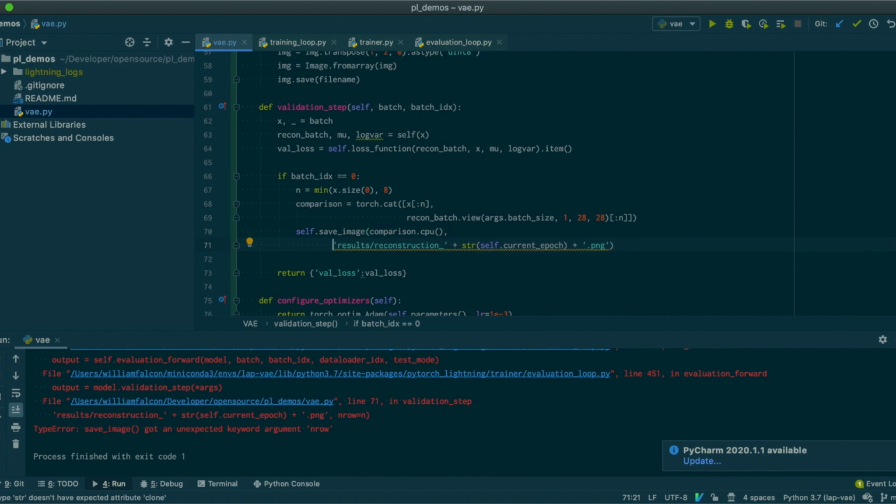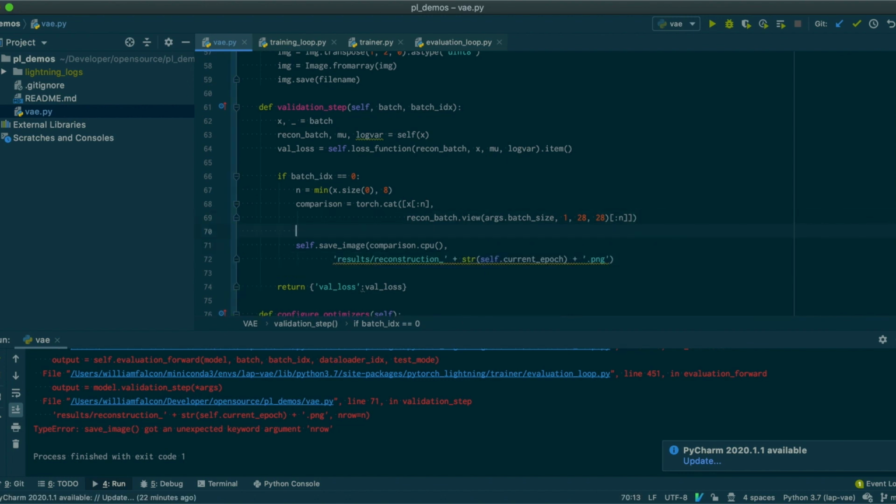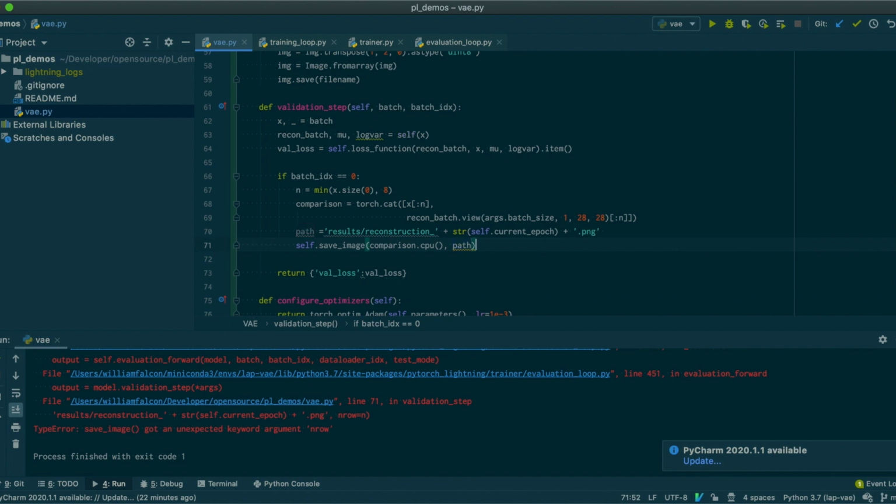So what is all of this? This is the path, it looks like. So let's just refactor this a bit. And we just pass in path. Okay, now let's see if this works.